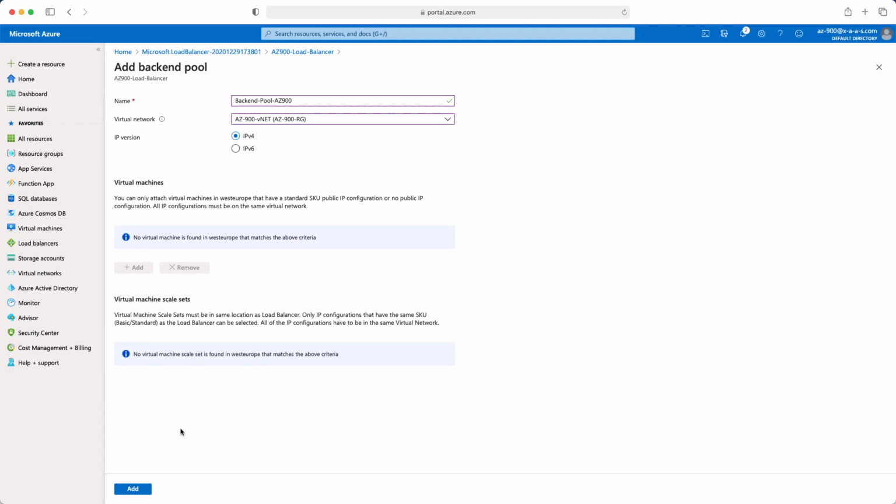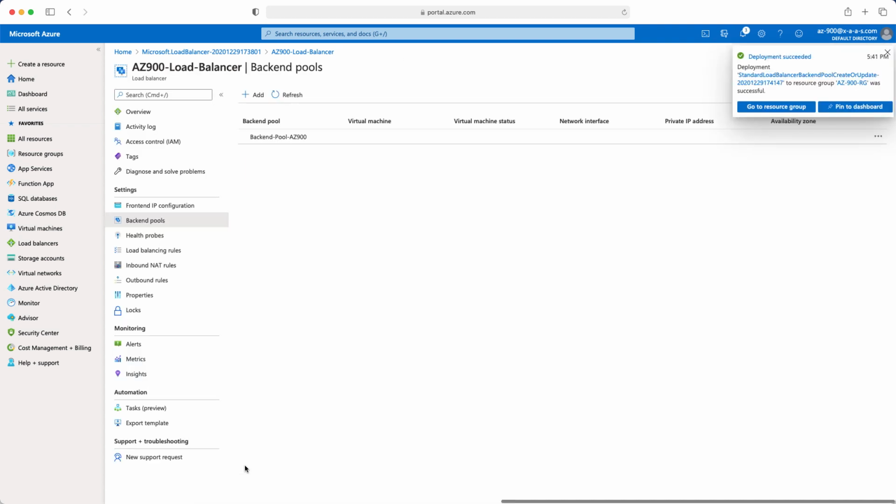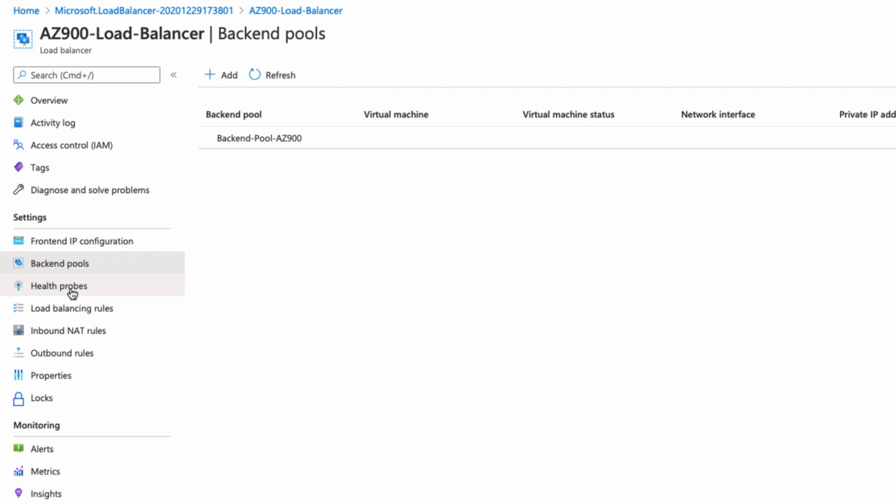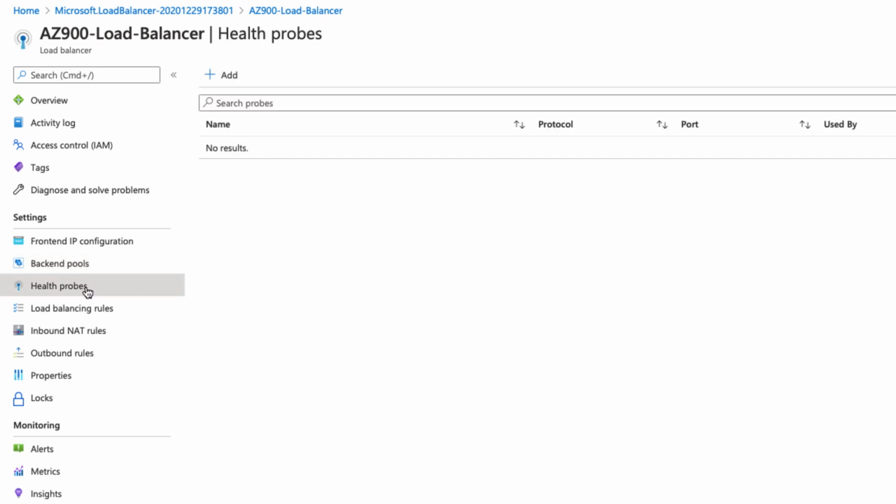I will select Add at the bottom of the page, and configuration should be deployed in just a couple of seconds. So deployment is in progress, and alright, deployment has succeeded, so that's fine. Good, now I also need to create the health probes. So let's select health probes.